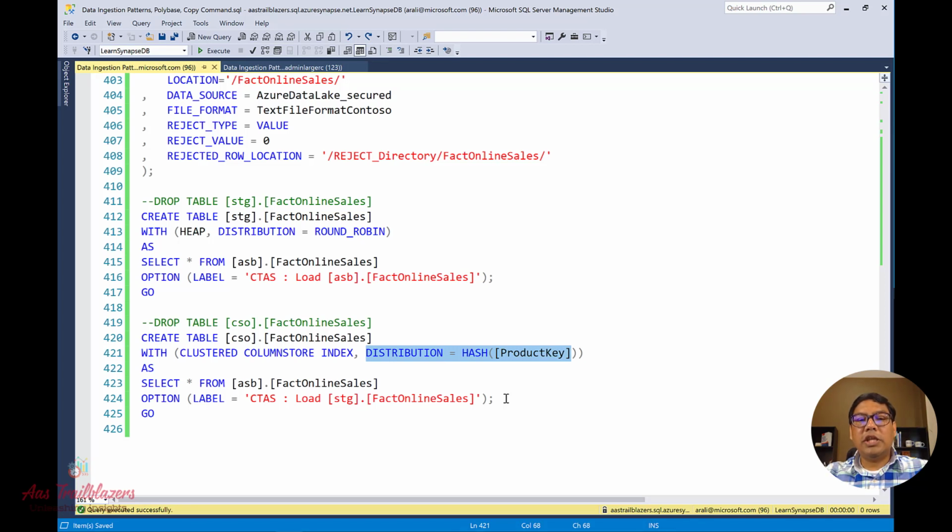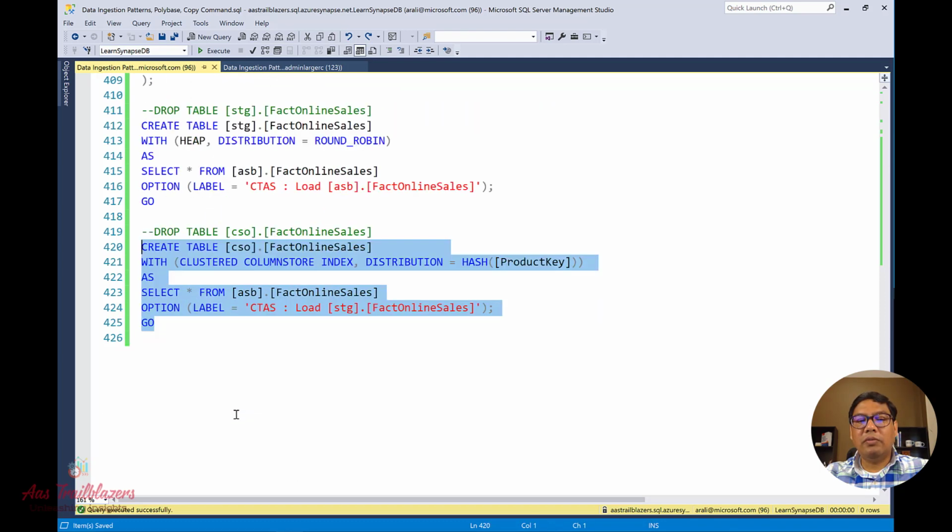But for the sake of explaining the concept, let me go ahead and run this command where I'm selecting from the external table and loading directly into my final fact table, which has a clustered columnstore index and distribution on a given column. Right, so I'm going to execute this command on this connection, and in the next connection I'm going to monitor how this command is actually executing and how data is moving.